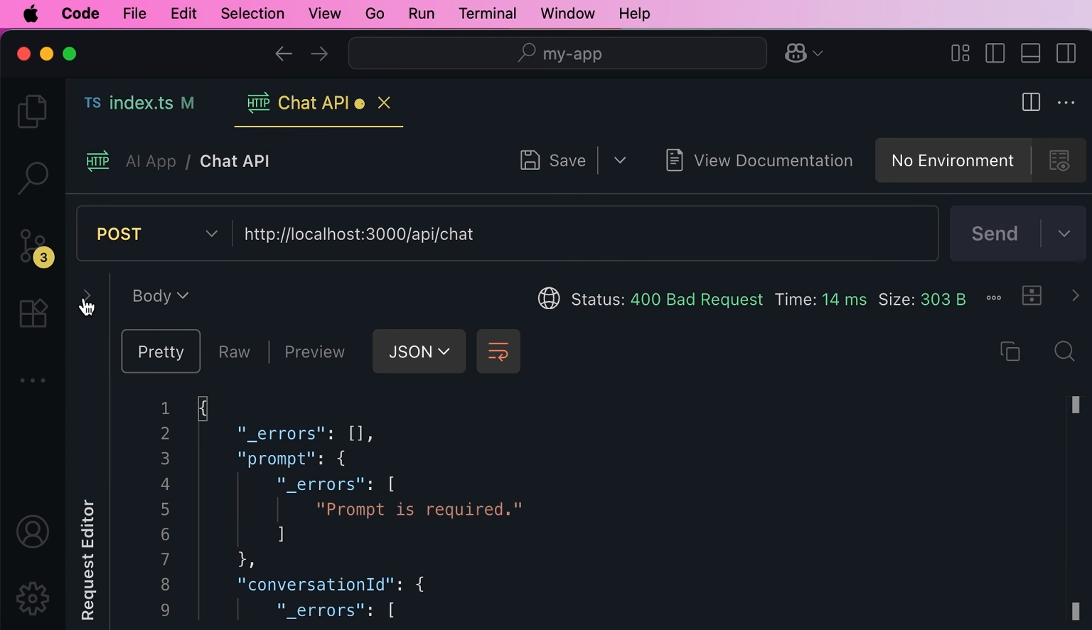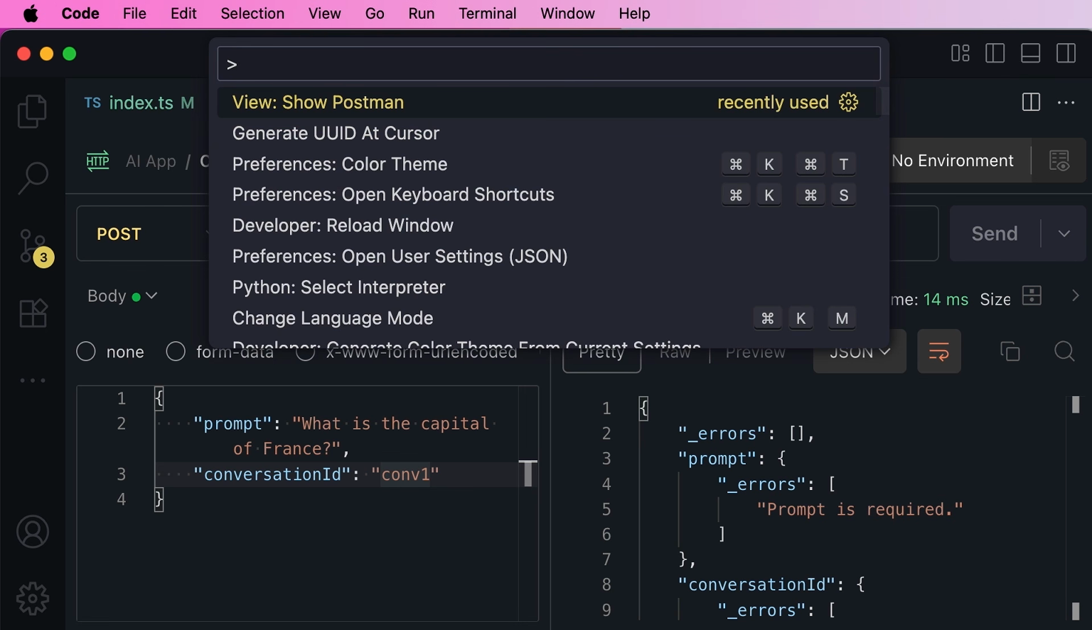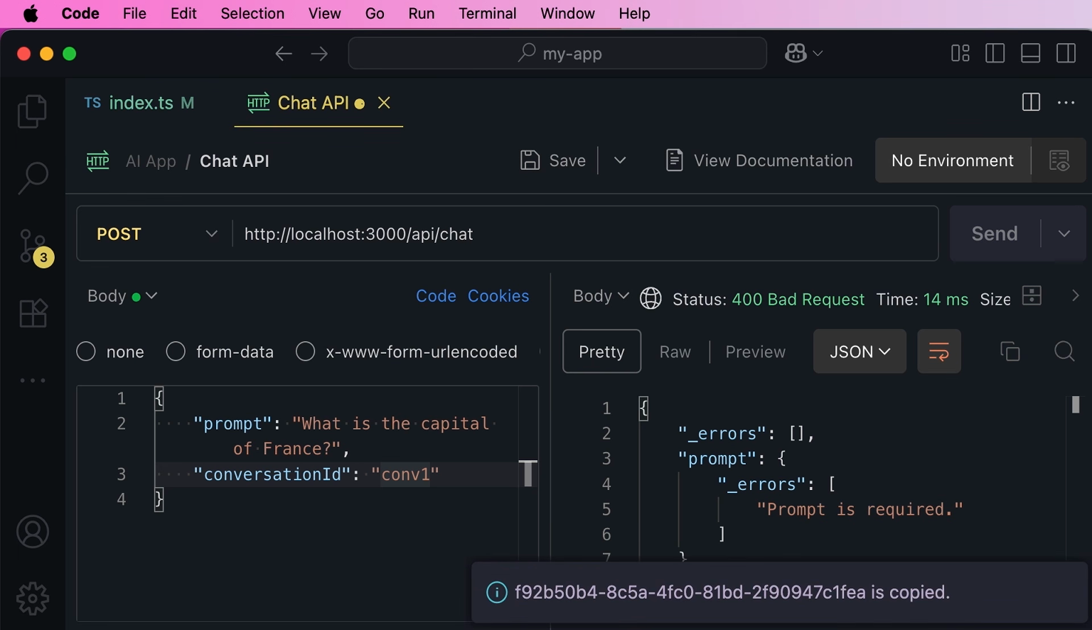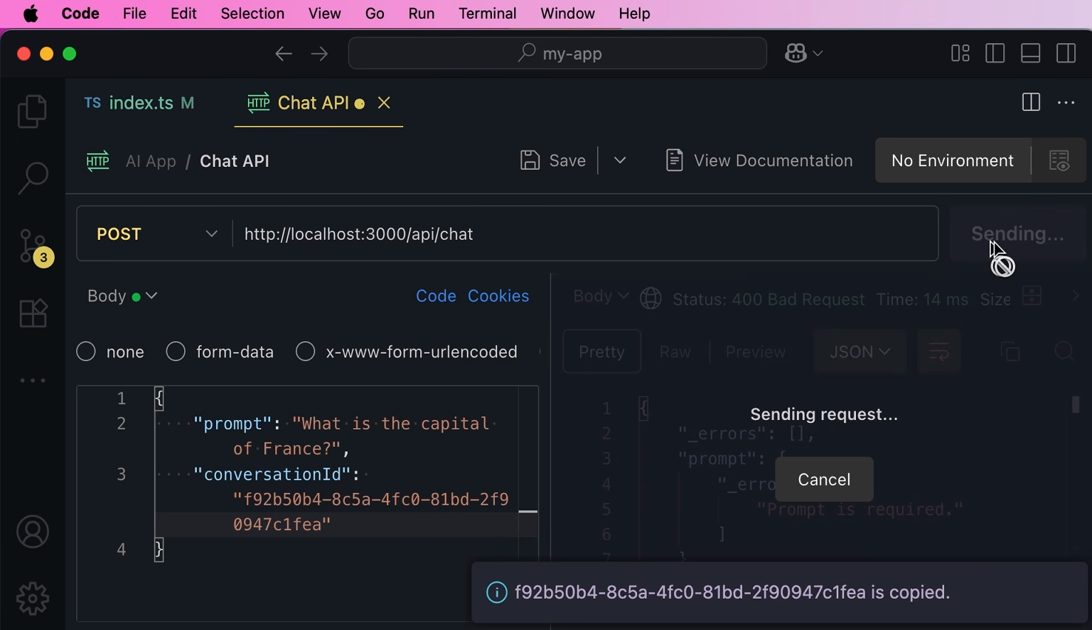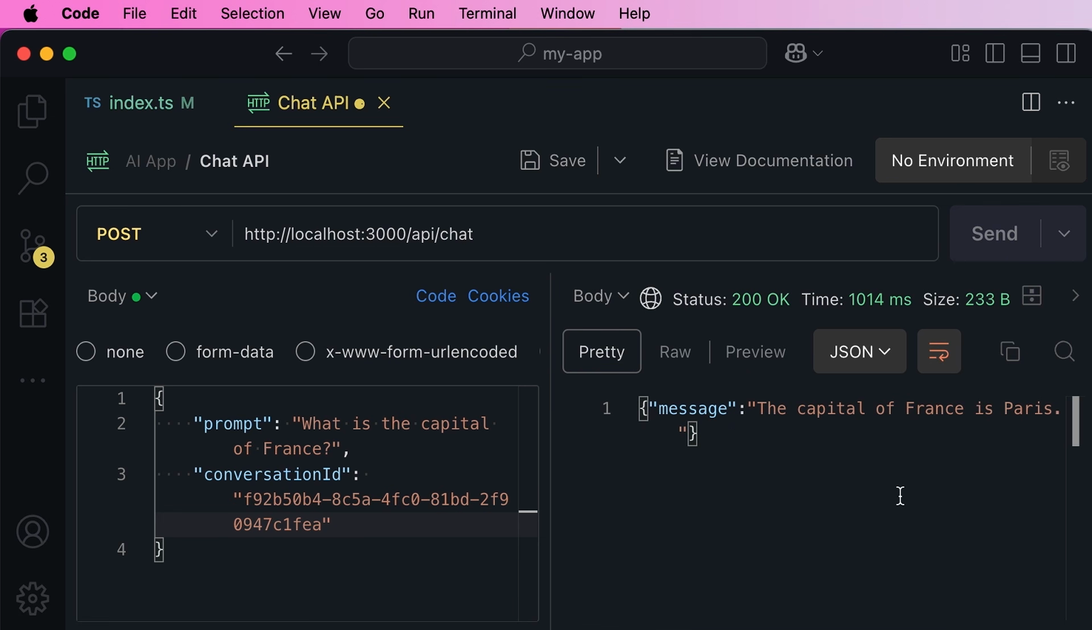Now back to our request editor. We put the cursor here. Bring up the command palette and search for UUID. We have 2 commands. The first one is generate UUID at cursor. Let's select this command. Now we have this UUID copied to clipboard. Let's replace conv1 with this valid UUID. Now we send this request. Okay, it's gone through, and we got a response from OpenAI.